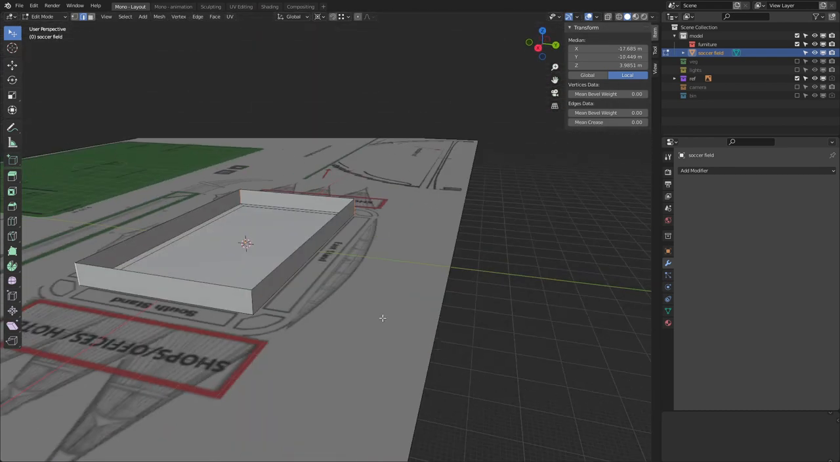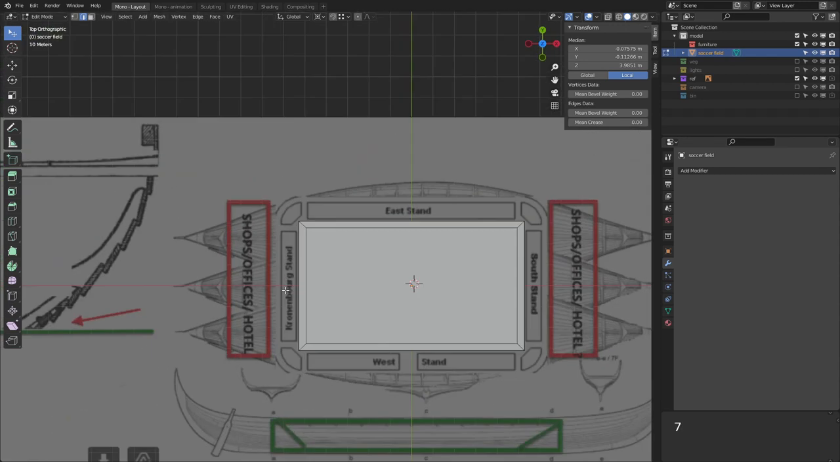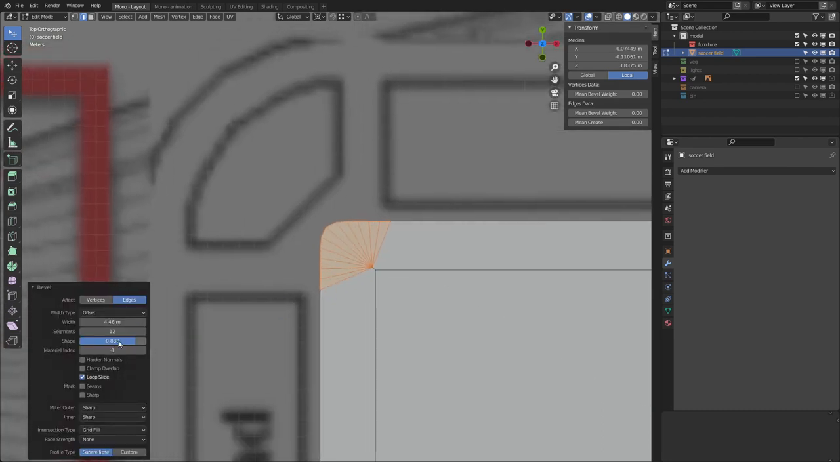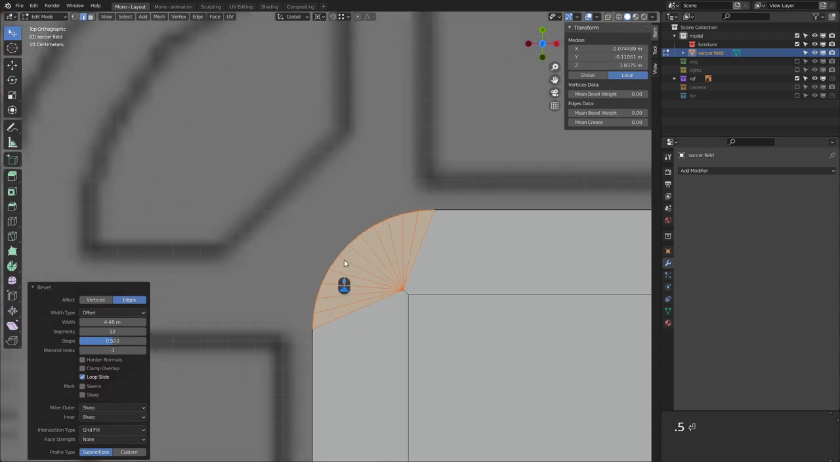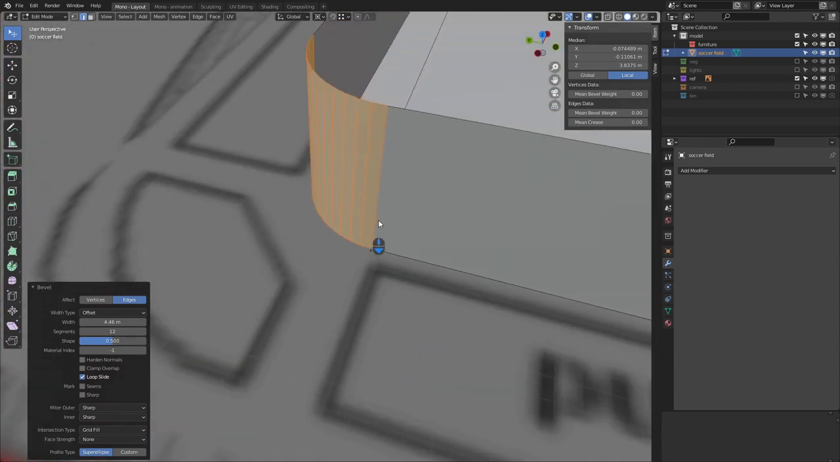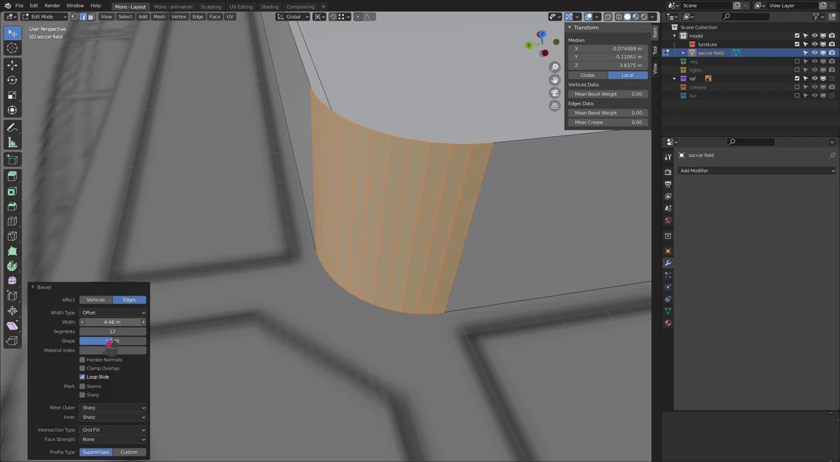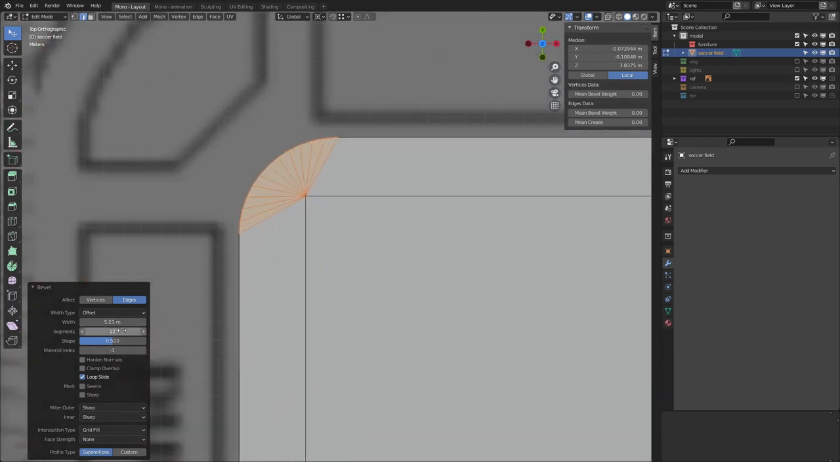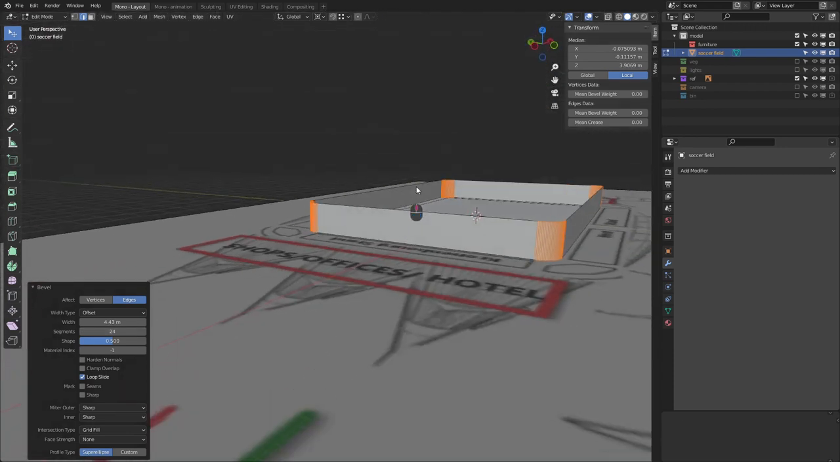Select these edges. And then we are going to bevel this edge. Okay, as we did before, shape 0.5, so we have perfectly round corners. Can increase the width, let's see from above, maybe less, something like this. And the number of segments we should bound at 24, okay?